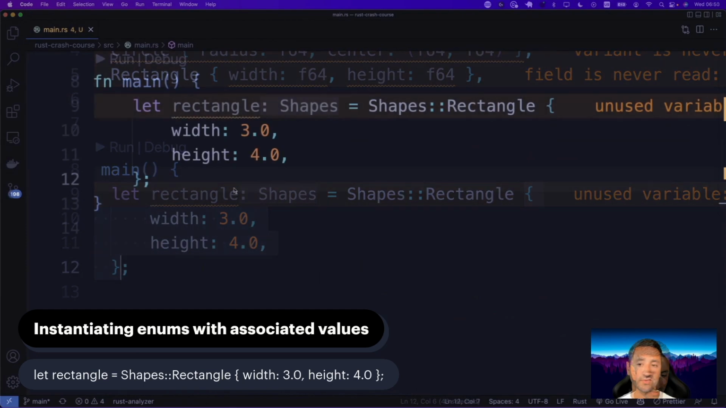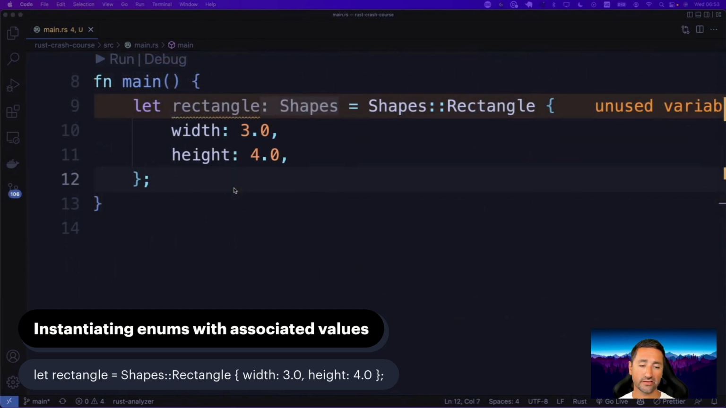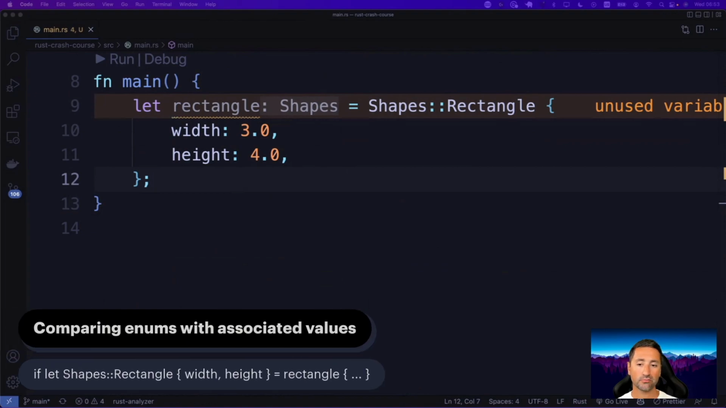Okay, good stuff. Now we've talked about creating instances of our enumerations with associated data, but how do you compare instances of an enumeration that has associated data with values of that enumeration, such as a rectangle or a triangle or a circle, for instance? If you get an instance of Shapes inside a function of yours and you want to see, is this a rectangle, you can use the if-let statement.